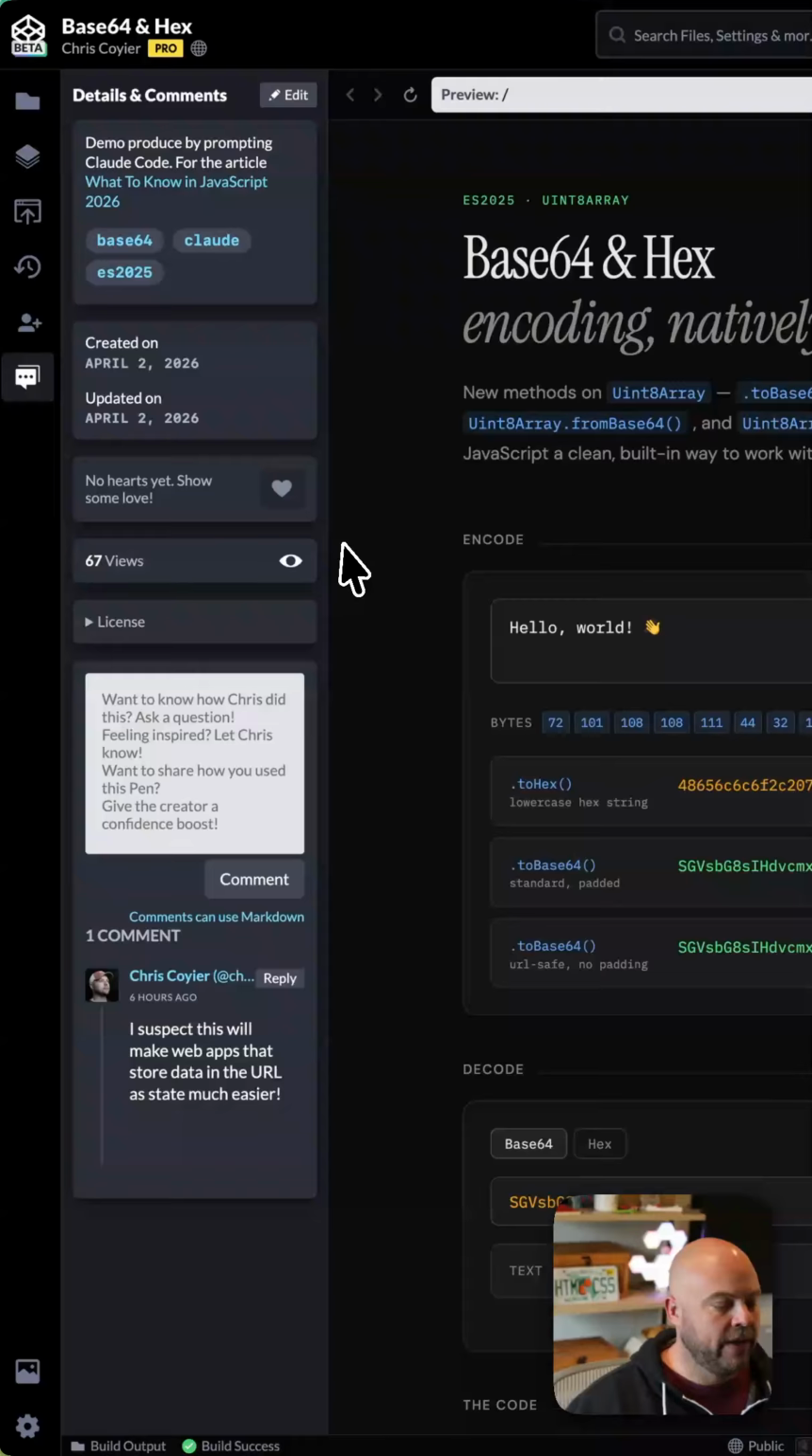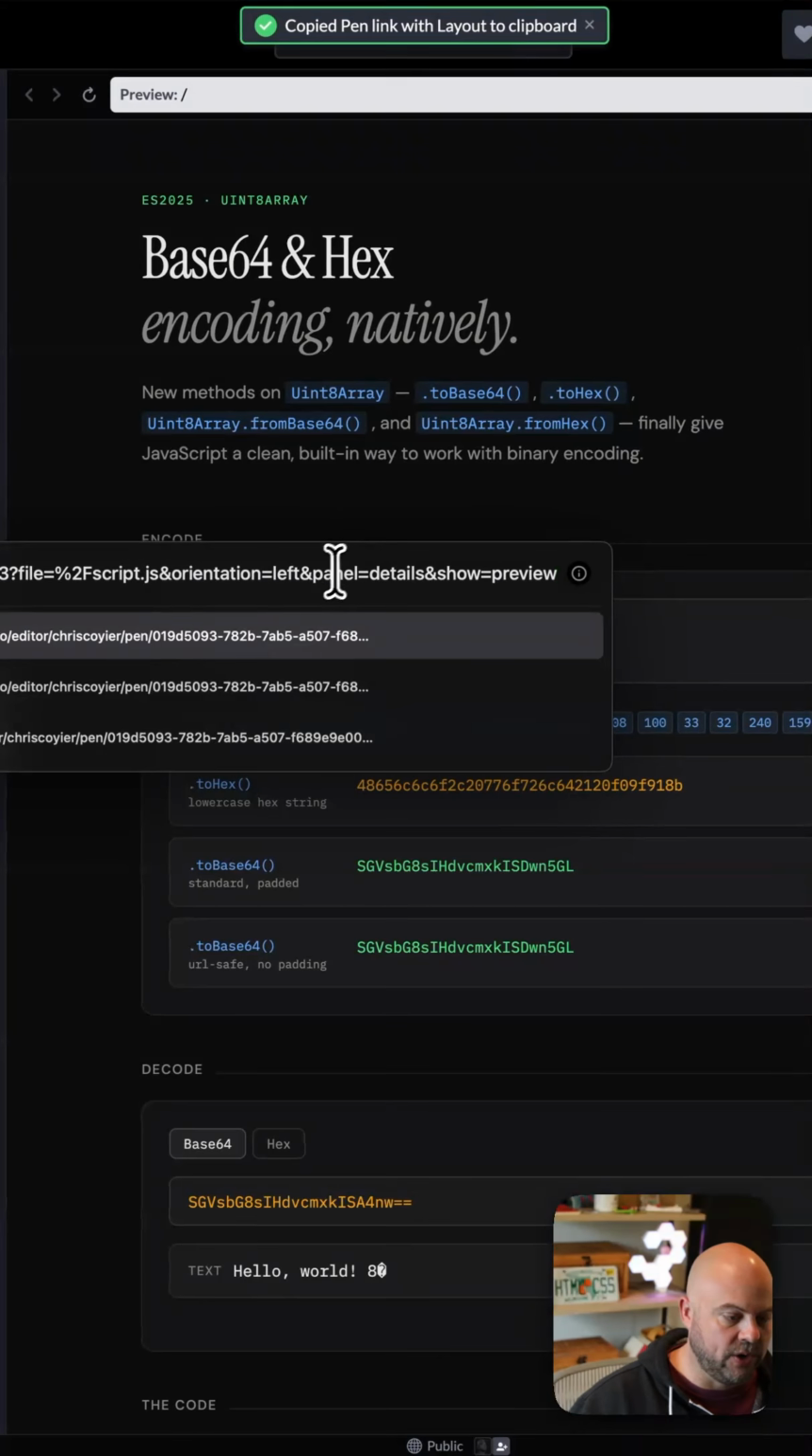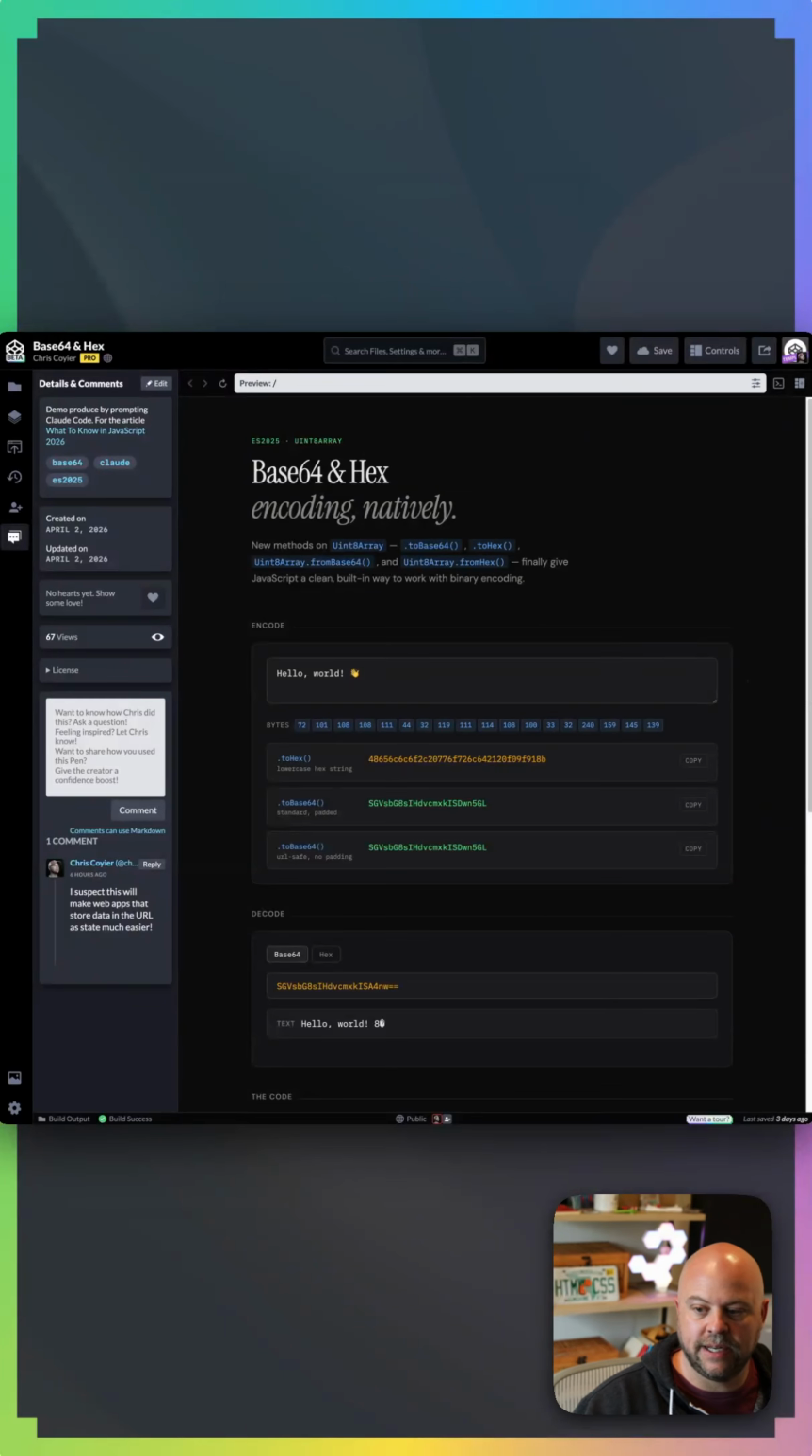If I open up the details and comments panel over here, you can see the comments. If I copy that with layout, I can look at this URL here and it's saying still show the preview, but have the panel be equal to details here. And it's going to make sure that the details panel is open when they visit it. That's the nature of this.